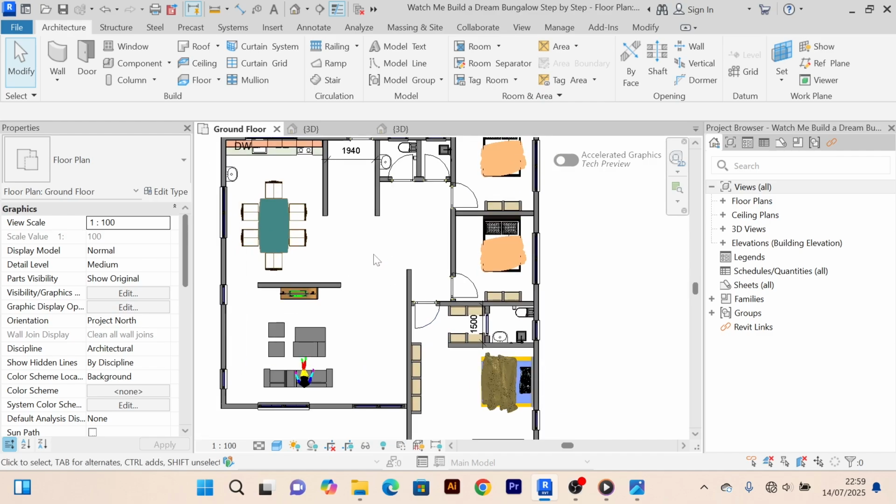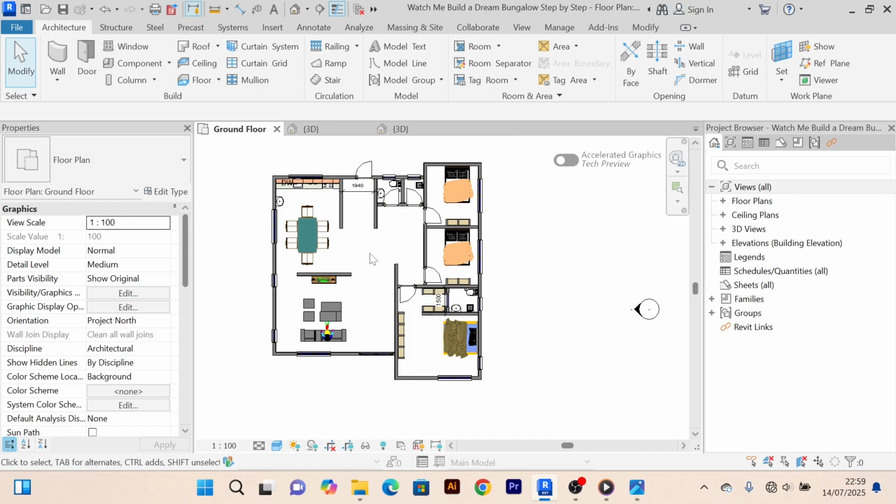Now the next time we come back for this project, we shall do a slab on the ground. We shall also do the ceiling up, then we do roof, and from there we can now start facade in this house, and that will probably take us towards the end of the project. I believe up to this point you have really learned a lot.